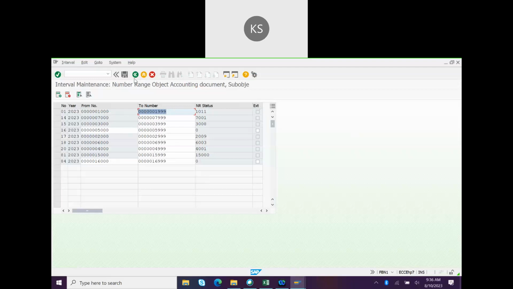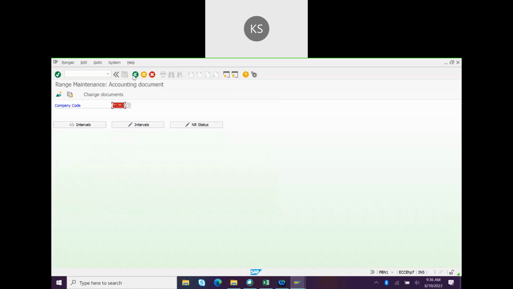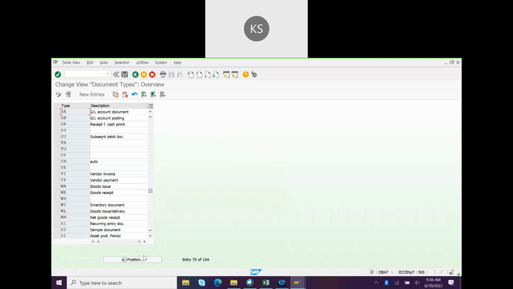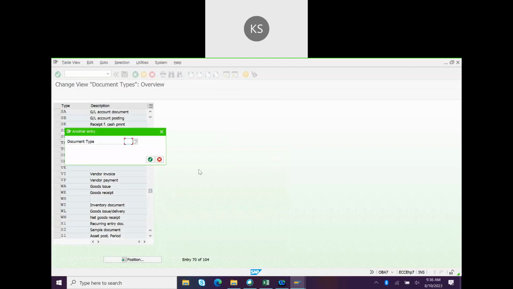How will it pick up? For each document type there will be a number range. See, this is called the number range. This is the range, and with this number we are giving it. What is this number? It's been assigned to the document type, see, 01. Likewise, for each document type a number will be assigned, and with that number we need to assign it.